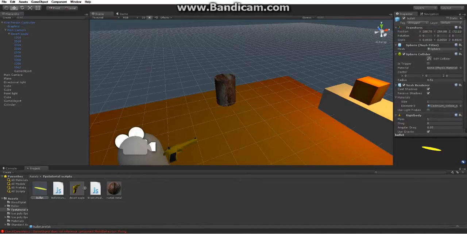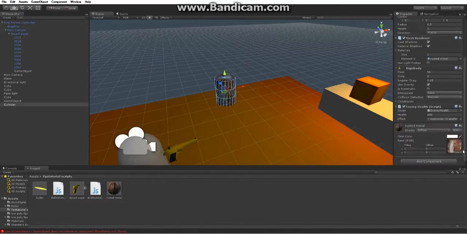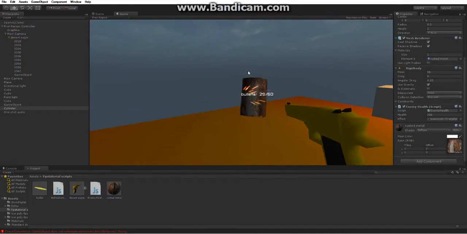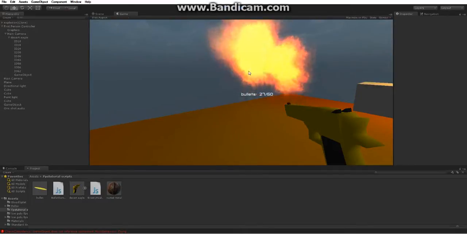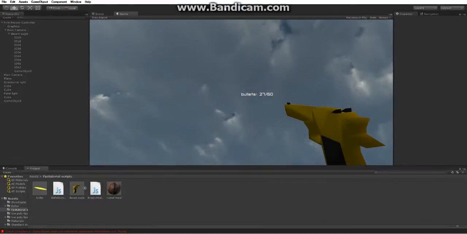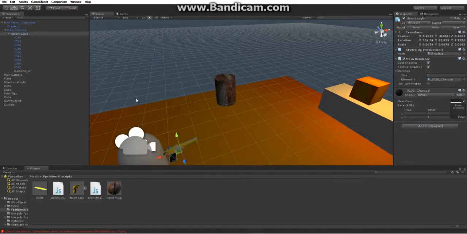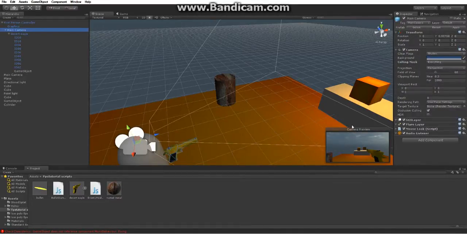So now let's test it. Just click on your barrel so you'll see how its health is decreasing. When we shoot it, as you can see, health is 200, and when we hit it 3 times, it explodes. Okay, so now that we've done that, we'll be fixing the gun going through things.